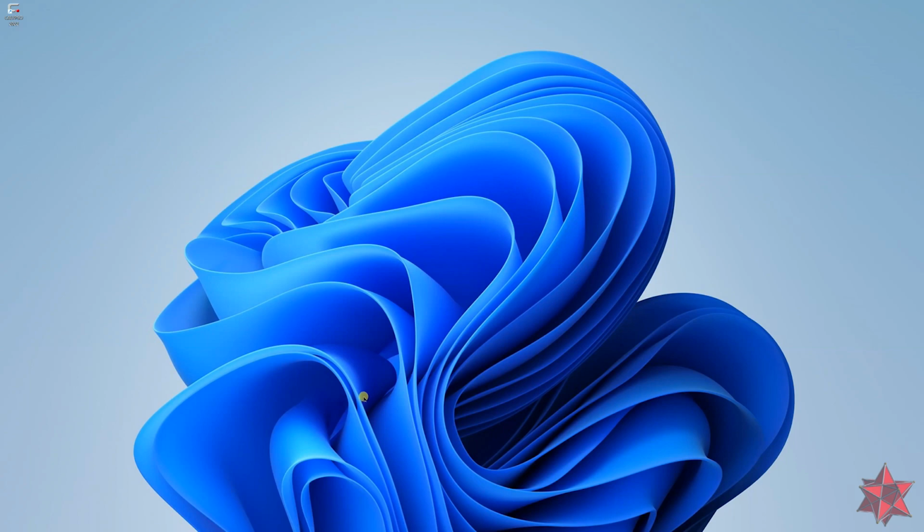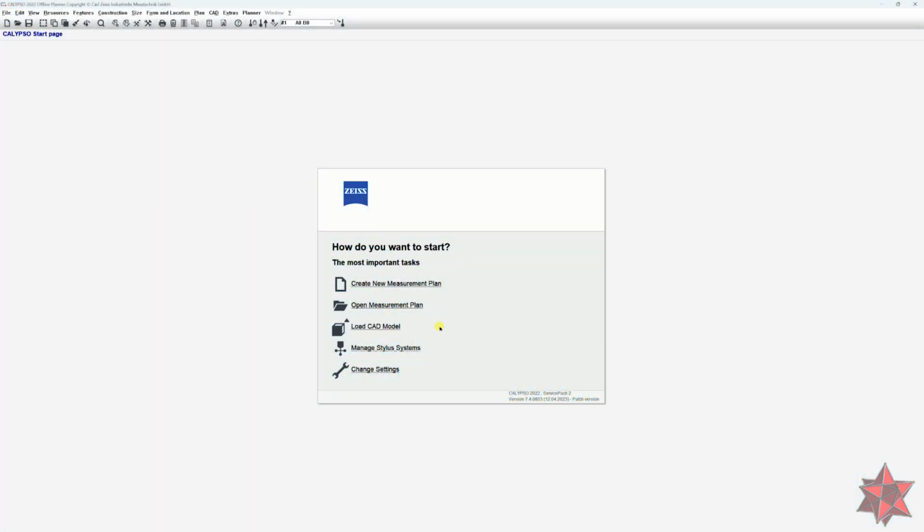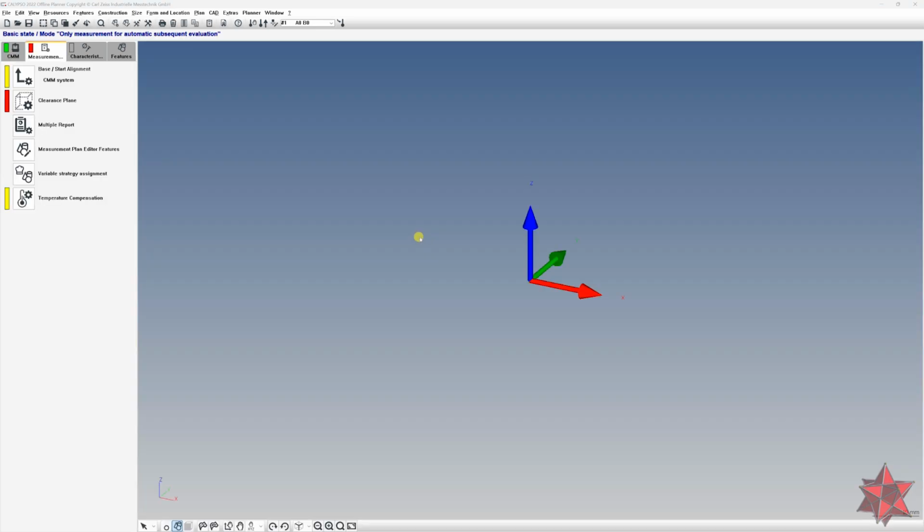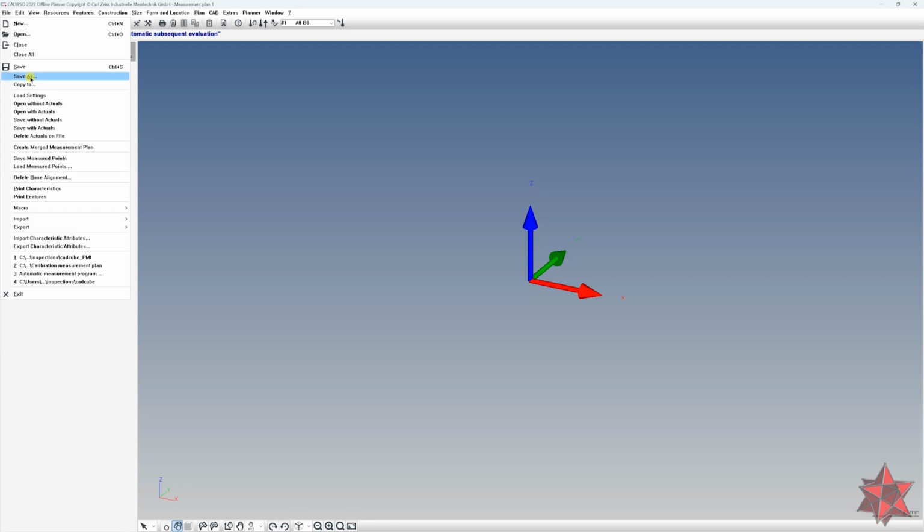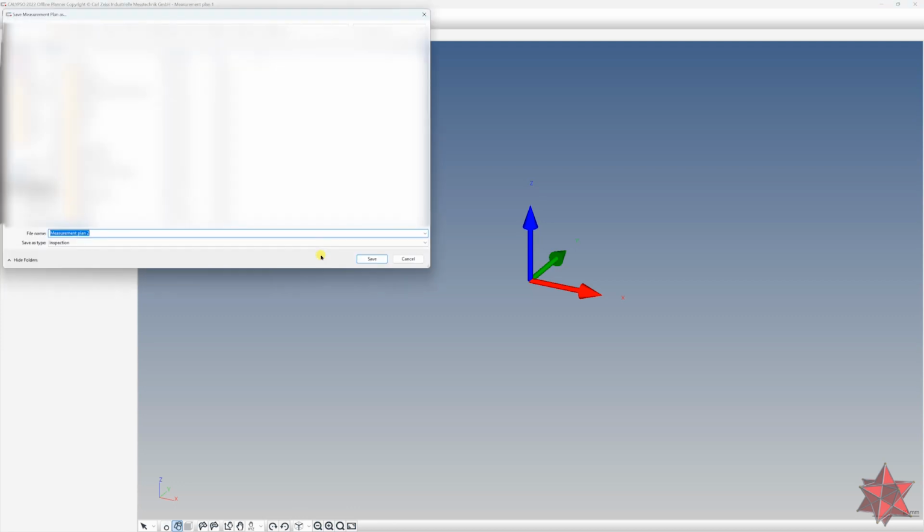Now that that is out of the way, the first step in creating an automatic calibration measurement program in Calypso is setting up the program itself. So open Calypso and create a new measurement program. First, go to File, Save As and give it a meaningful name.